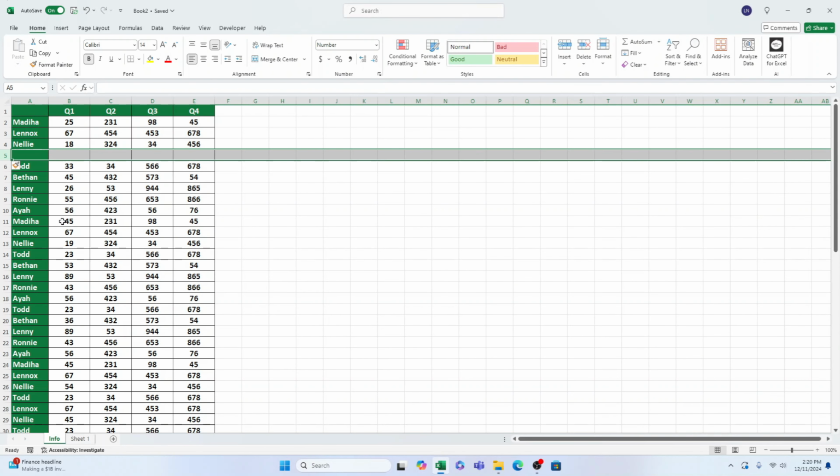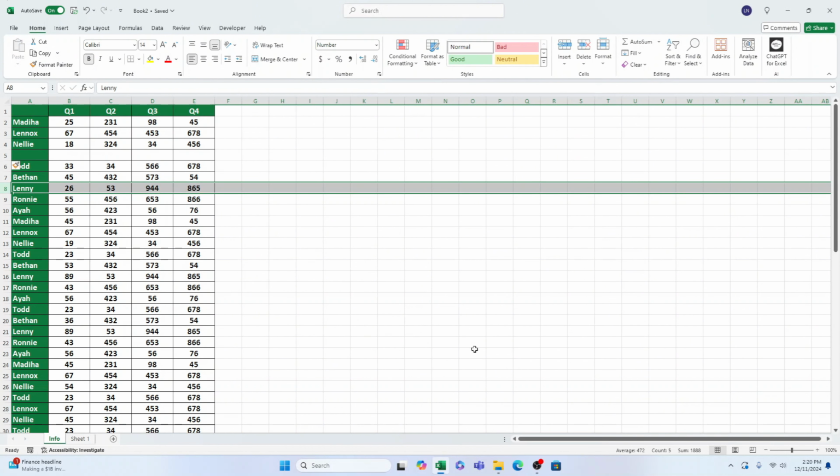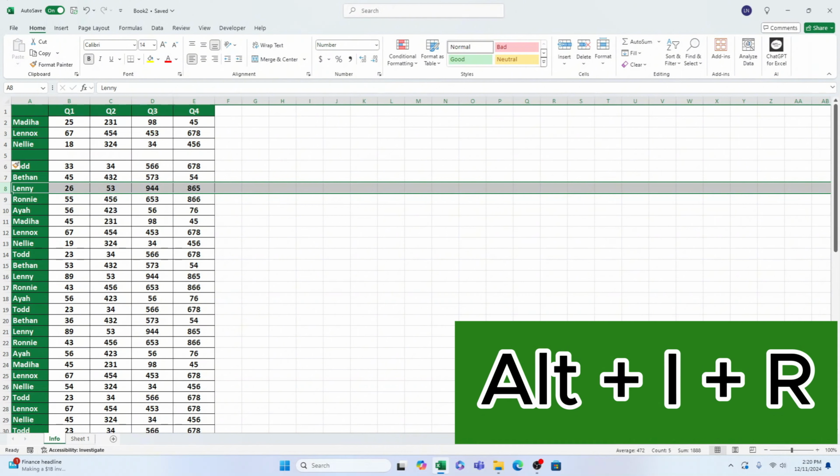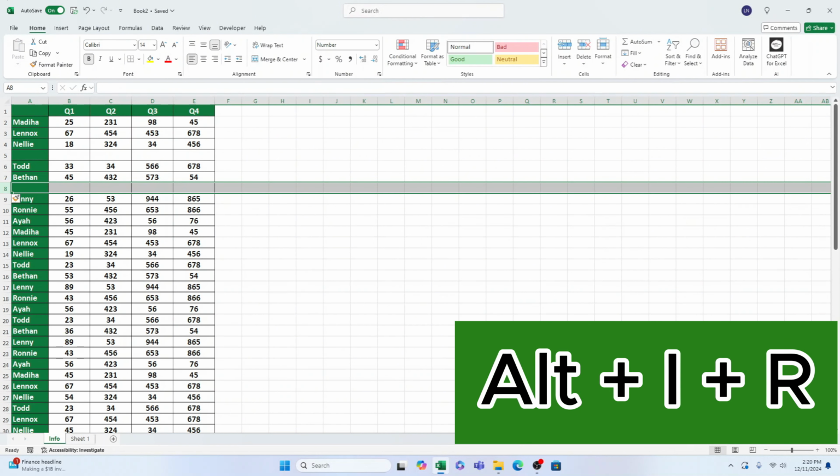Now, let's select a different part of the data table, and we can explore another helpful shortcut key to insert a row in Excel. To access this shortcut, press and hold the Alt key on your keyboard while also pressing the I and R keys simultaneously. We have successfully added a new row to the table.